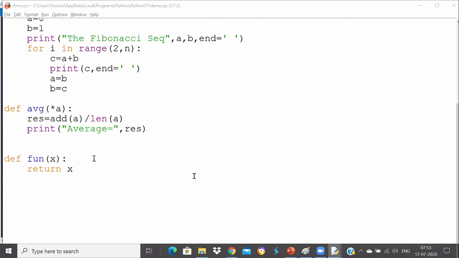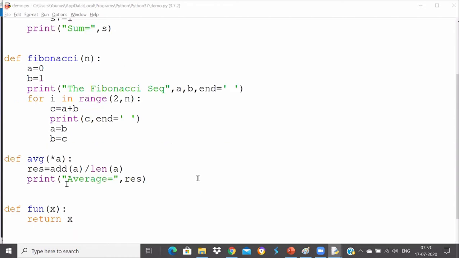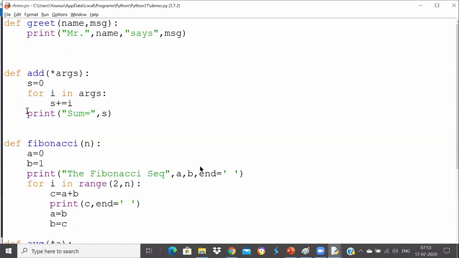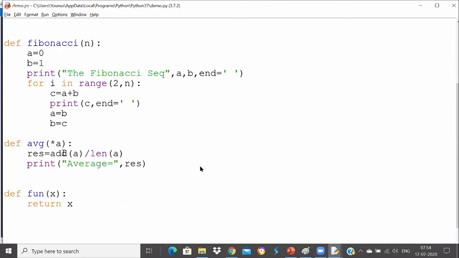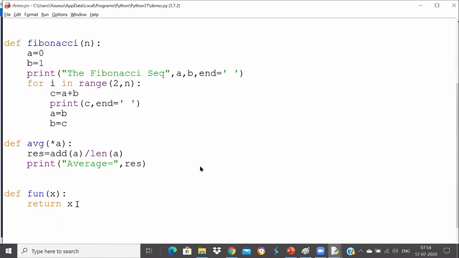In this situation, I cannot use add here, because add is not returning anything. It's printing the result. But I don't want to print the result. I want to use that result every time in my program, but I don't want to print it. The function has a default return type called None.